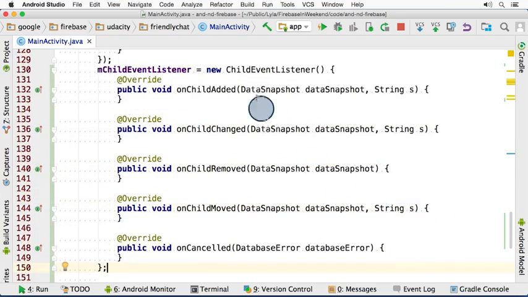So now you can see these 5 different methods. Let's talk a little bit about each of these. The first is onChildAdded. This is the method that gets called whenever a new message is inserted into the messages list. Importantly, it's also triggered for every child message in the list when the listener is first attached. This means that when you attach your listener, which we're going to do very shortly, for every child message that already exists in the list, the code in this method will be called.